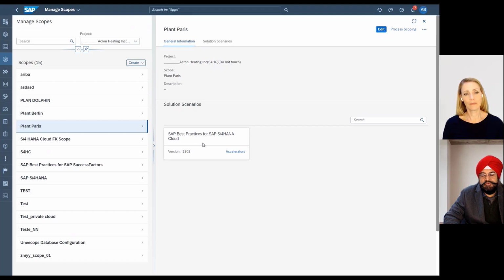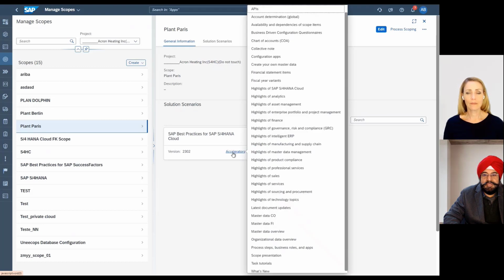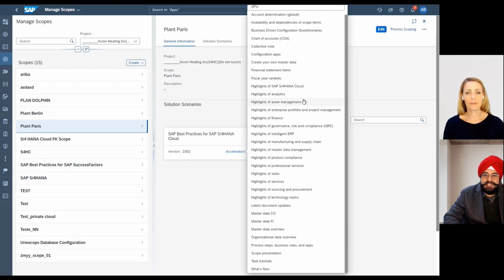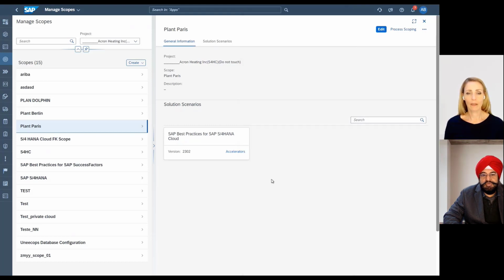And also, before we proceed, it's extremely important to see what additional things you get on top of the BPM and diagrams. There is a whole set of assets that are there, such as tutorials, what's new, presentations, master data overview, which is extremely beneficial and gives a huge jump start.